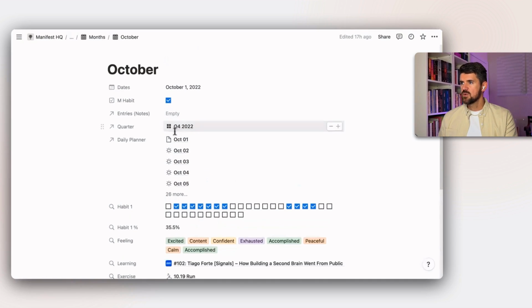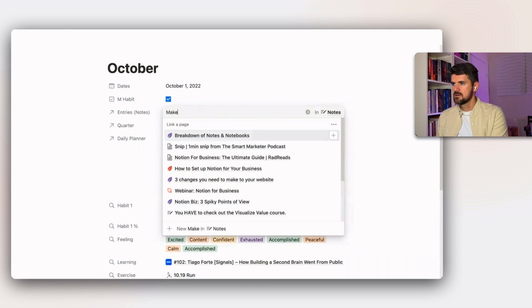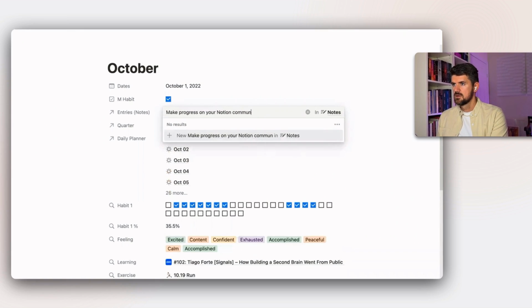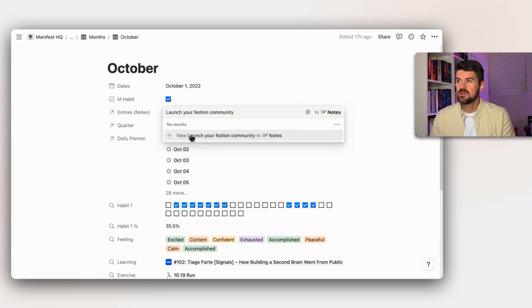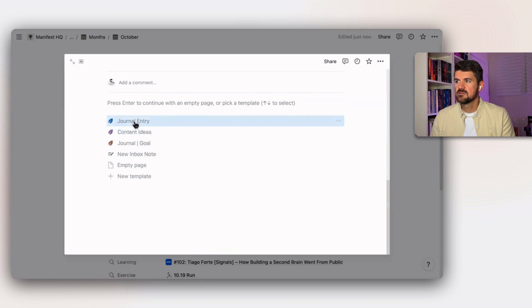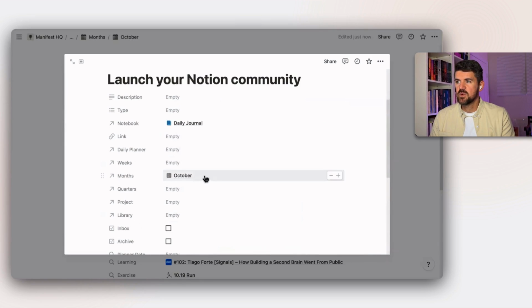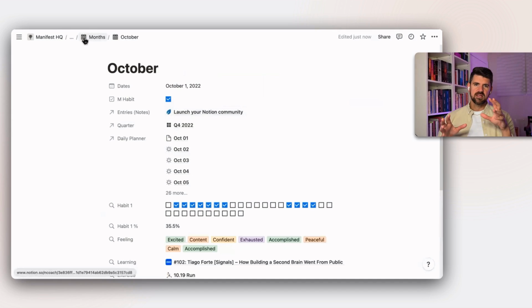But if I go into entries, let's say make progress on your goal, I can add a note directly within here. So if it's not existing in the database, you can just click new, and it's created a new entry. And then I can always go in here and tag it journal entry, and it's automatically connected to October, and it's organized in this journal. So those are three scenarios in which you're capturing notes in the moment and being able to go back into them and organize them based on whatever filters or tags you set up.